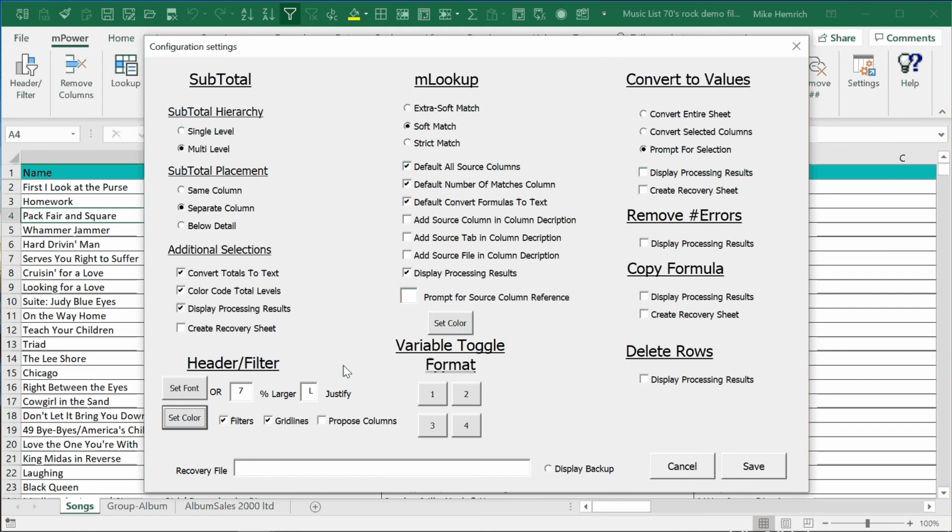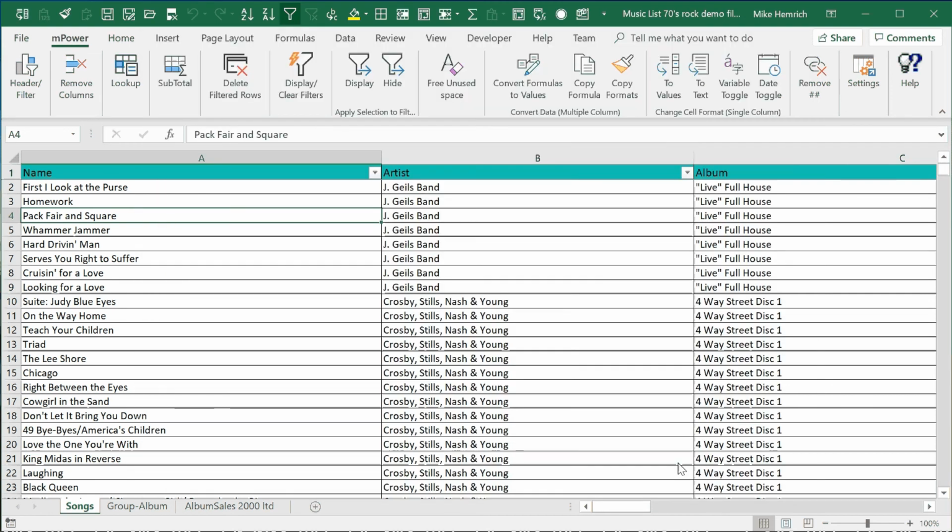And I can say apply filters, apply grid lines, and I can propose all columns too, if I want to be able to select which ones get deleted when I do create my header filter. So that's part of your configuration options with headers. And that's about it for this one. Now I've got a nice little file in the format I want. It's easy to manage. Thank you.